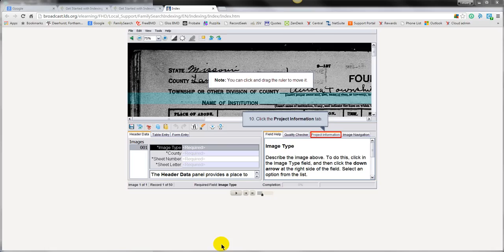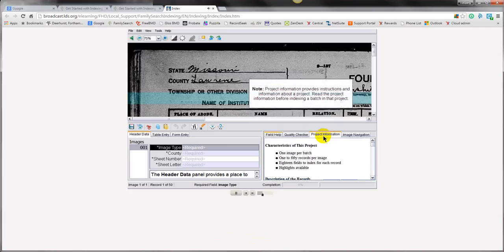I would particularly stress the importance of reading the project instructions, that's the project information for the batch, even before you try to view the images. I cannot stress too much that you do not guess what needs to be done.